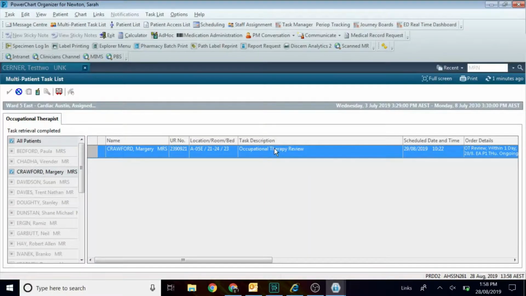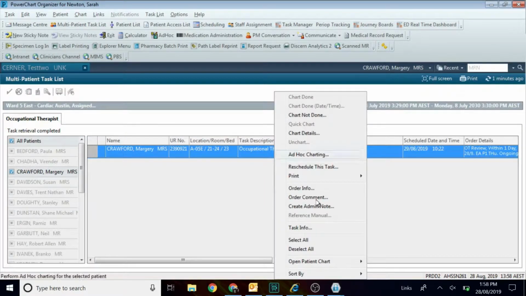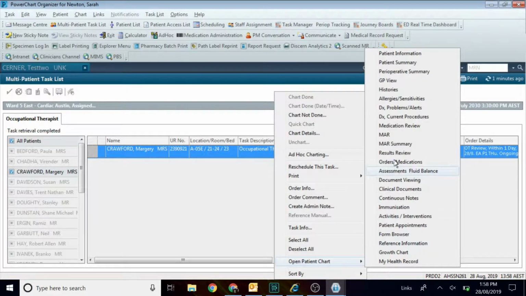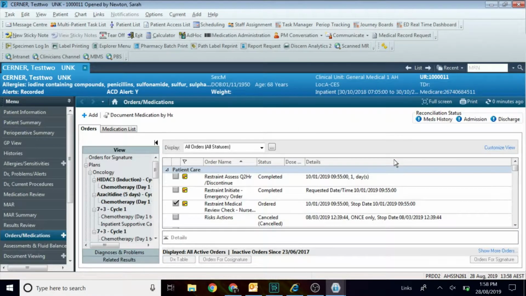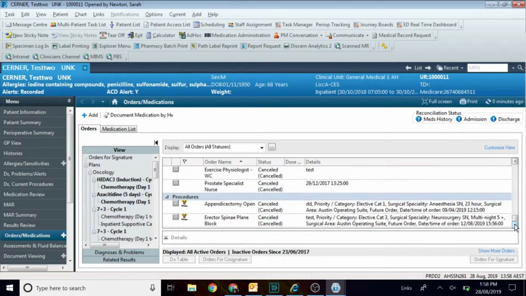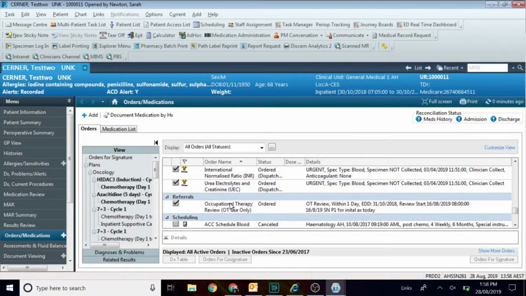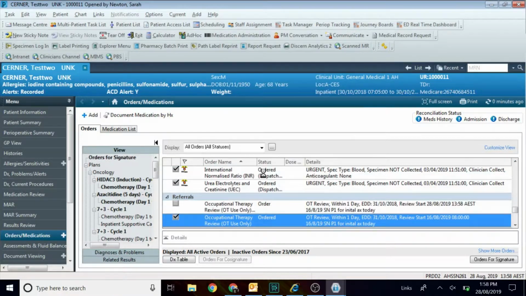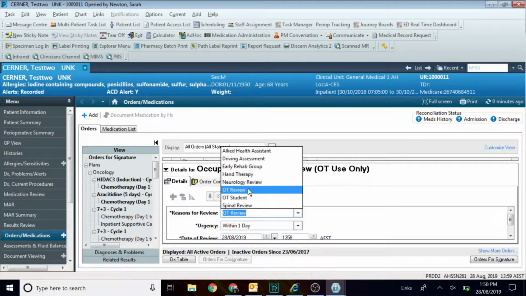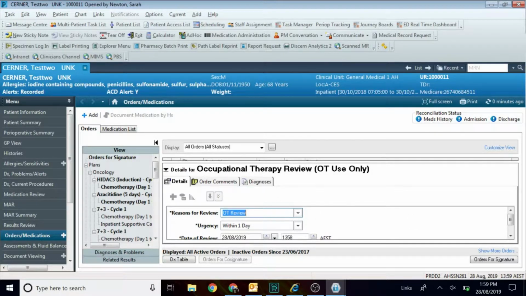Once you've seen a patient, you then need to order a review. So right-click on the patient, open patient chart, orders and medications. You can scroll down to your most recent review. Right-click and copy. Then click on OT review and schedule for when the next patient contact is indicated. In this case, it's scheduled for tomorrow and 8 o'clock, so any time tomorrow.